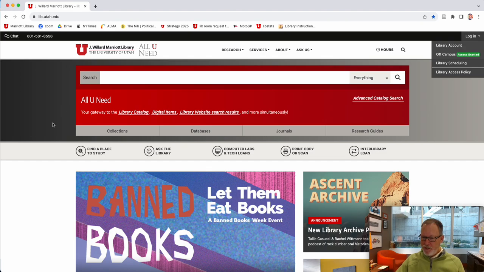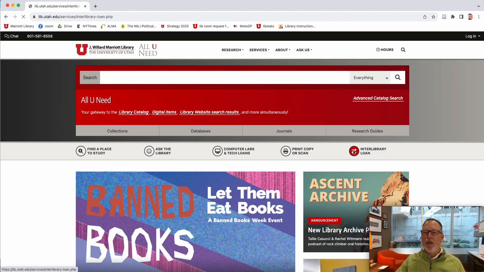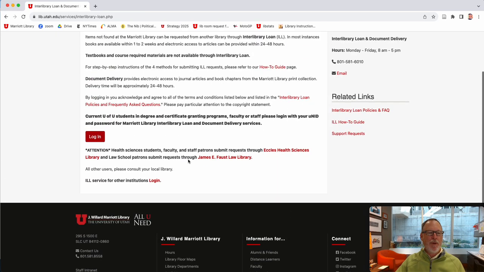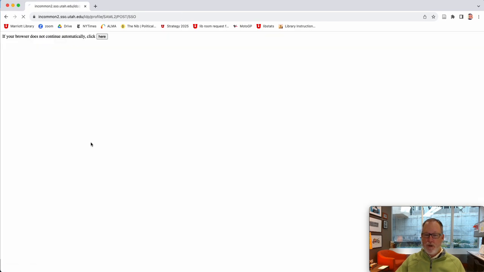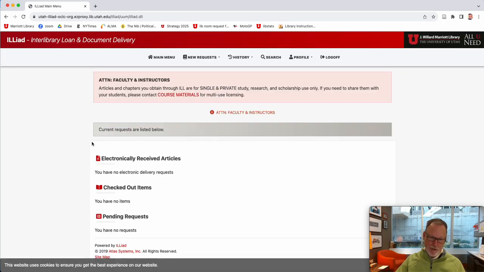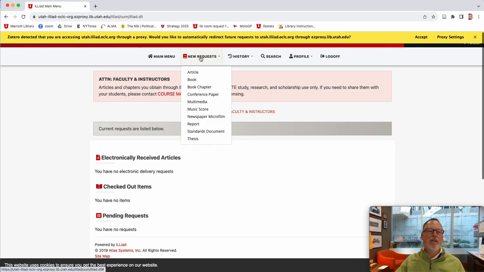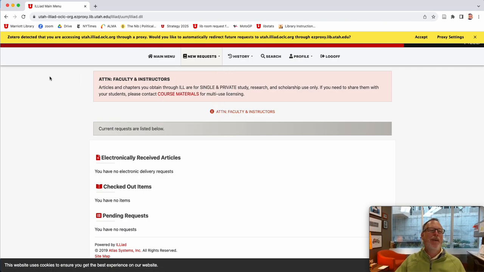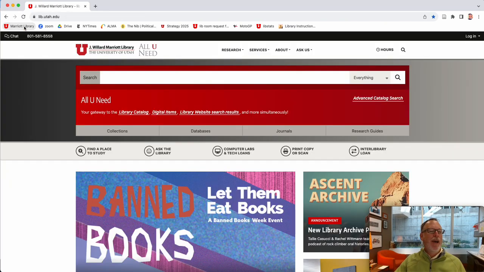So what happens if you can't find something? Well, you can reach out to a librarian, but you can also go to interlibrary loan. That's something that every academic library has, where you can request books, articles, book chapters, DVDs, under new request, music score. Why would you want to get newspaper microfilm? Because there's a lot of people that do that scholarly research. So don't get anything for money until you ask me or Interlibrary Loan if we can get it for you for free.